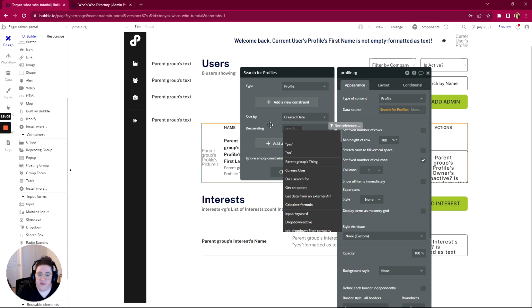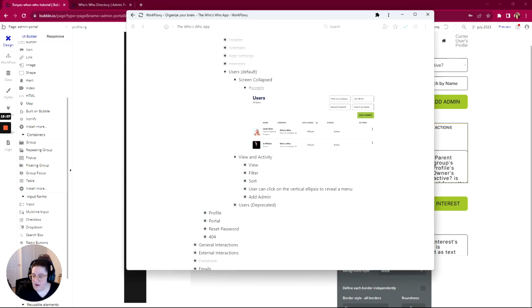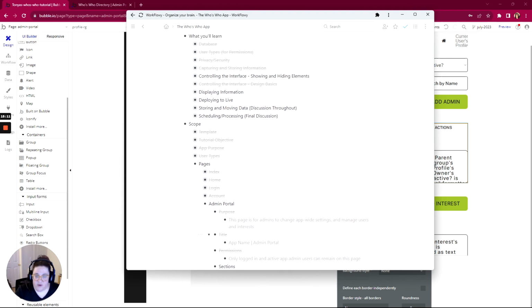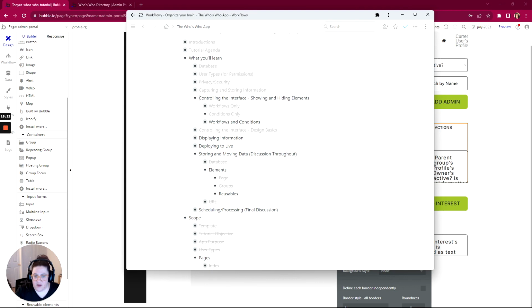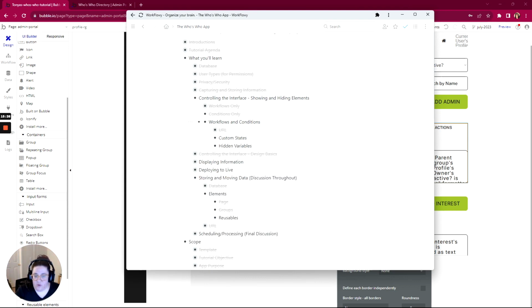And so I'm going to use this as an opportunity to introduce another concept that we haven't yet covered, which is custom states. So if you go back up to our storing and moving data around discussion, and the controlling the interface discussion, it works into both. One of the ways that you can work with workflows and conditions to hide and show things or change a state of a page is called a custom state.